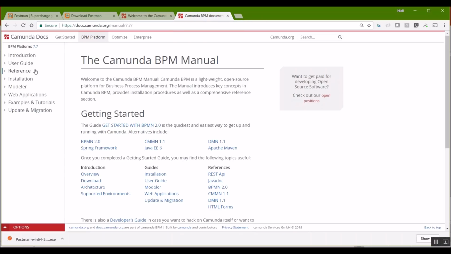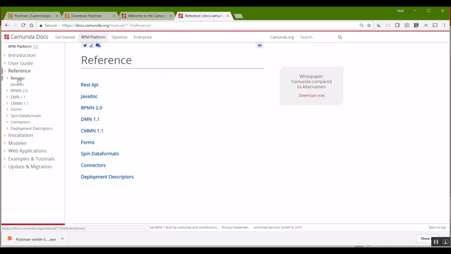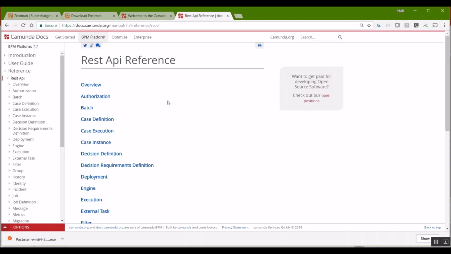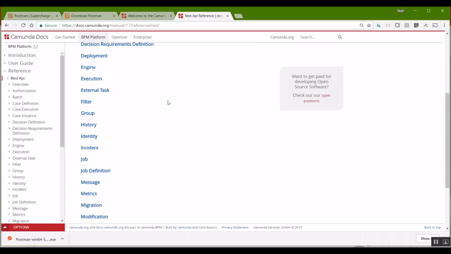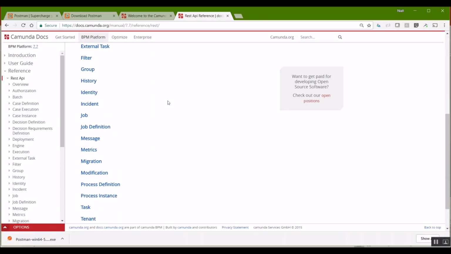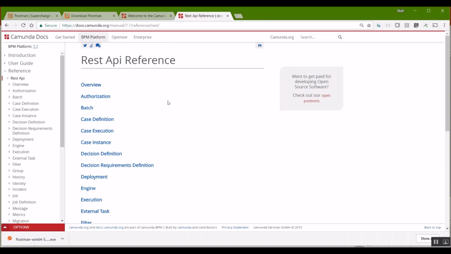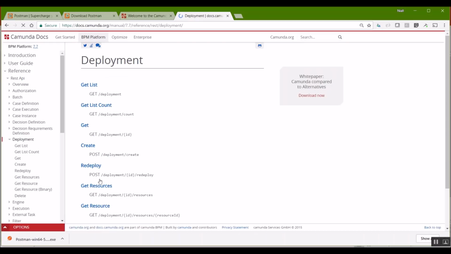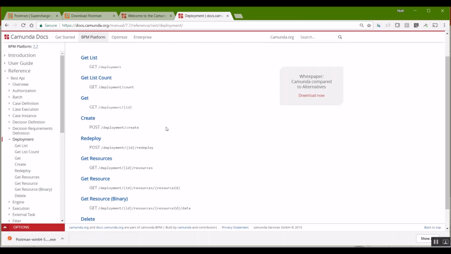Next, we are going to go to the reference right here on the left. And once there, you'll see there's a REST API section. So select that. What that shows you is a list of high-level topics for the REST calls we want to make. We want to create a new process definition. We want to deploy our process to Camunda. So we should go to deployment. And you can see the list of REST calls here. We have querying deployments, redeploying, but we also want to, of course, create.